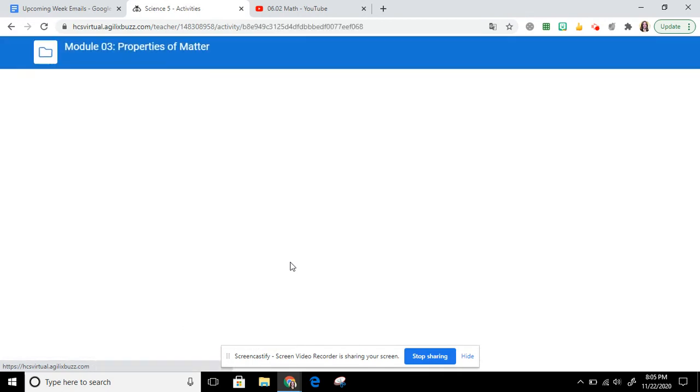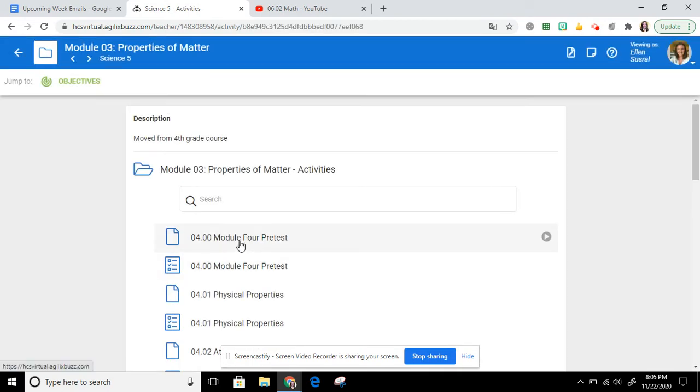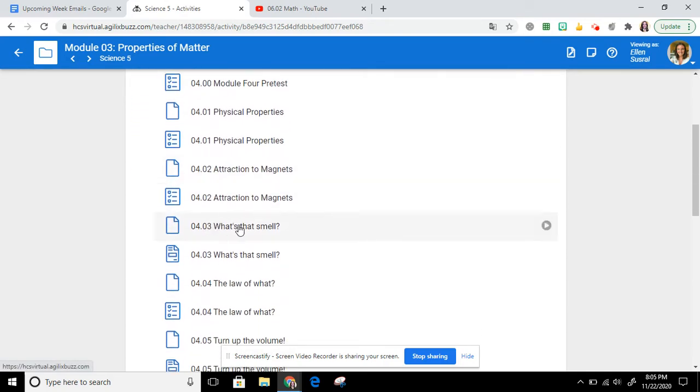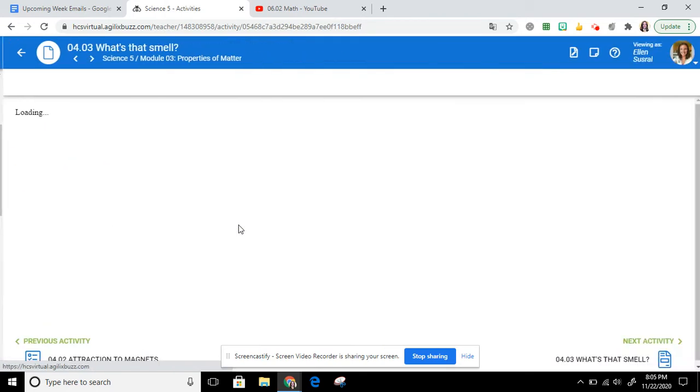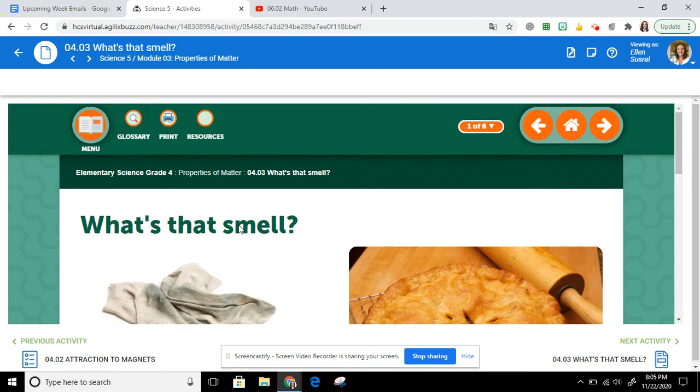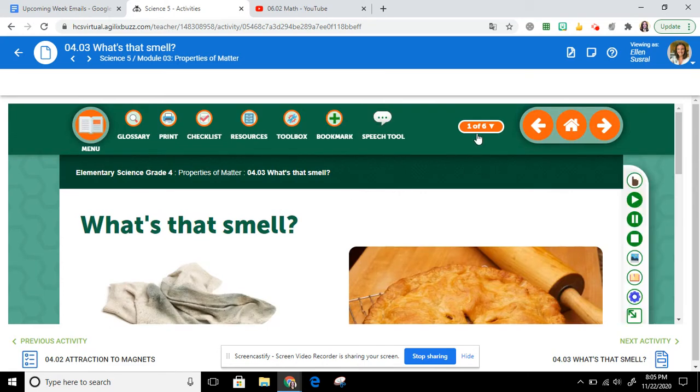And when you open up Module 3, you'll notice that you've got Module 4 from 4th grade. And that's because the original Module 3 did not cover our standards, so we had to move it over. You're doing 0403, What's That Smell? This is a 6-page lesson. Make sure you go through all 6 pages.